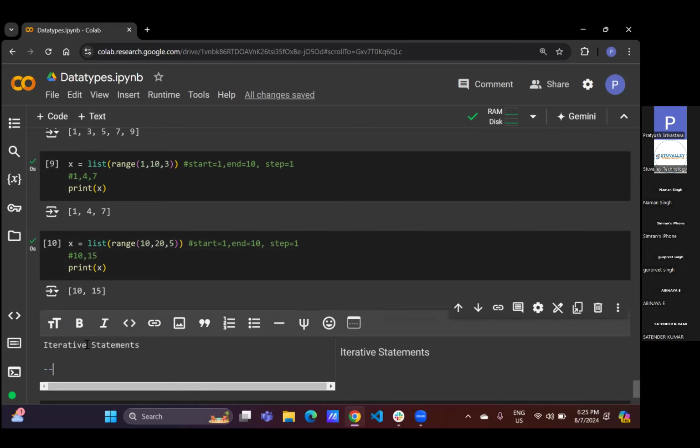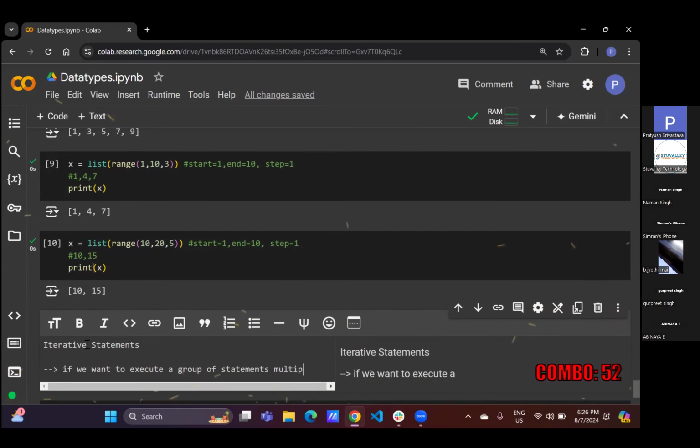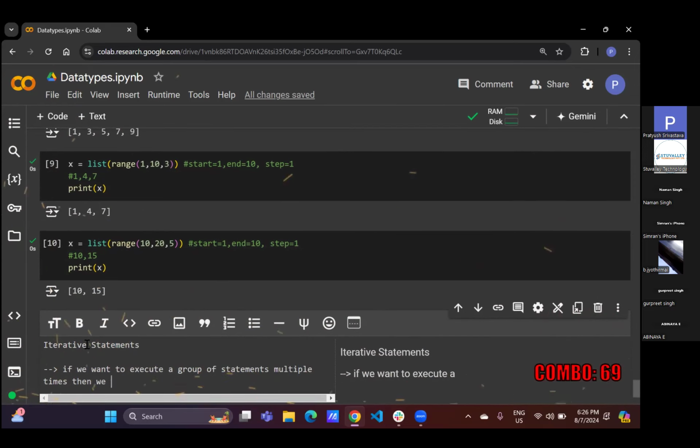Basically, iterative statement means some statement is there, and you want to execute that statement multiple times. Then you will use iterative statements or loops, or you can say repetition. If you want to perform some repetition multiple times, then you will use an iterative statement. So what is an iterative statement? If we want to execute a group of statements multiple times, then we will use iterative statements. Iterative statements are also known as loops.